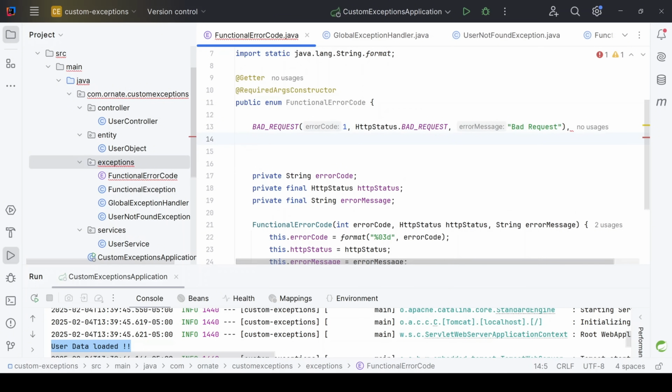Let's have more. Not found. Good. So user not found. This works. All right, these two, I think we can make do with this too. All right, which is good.